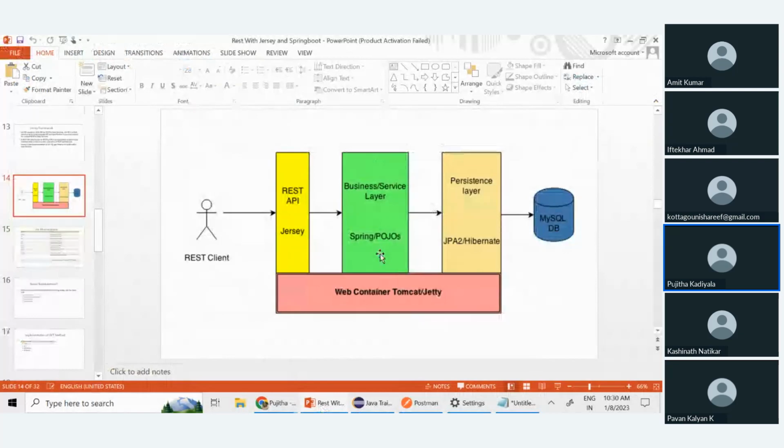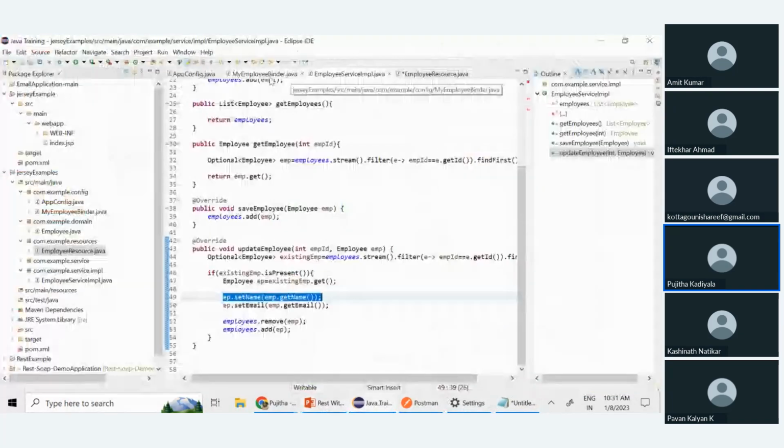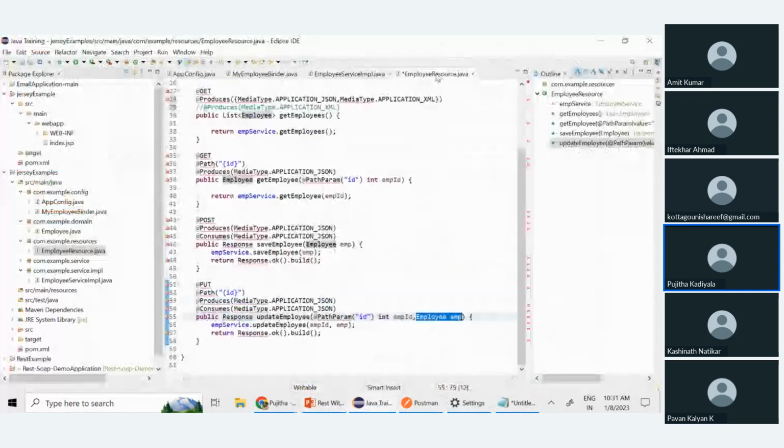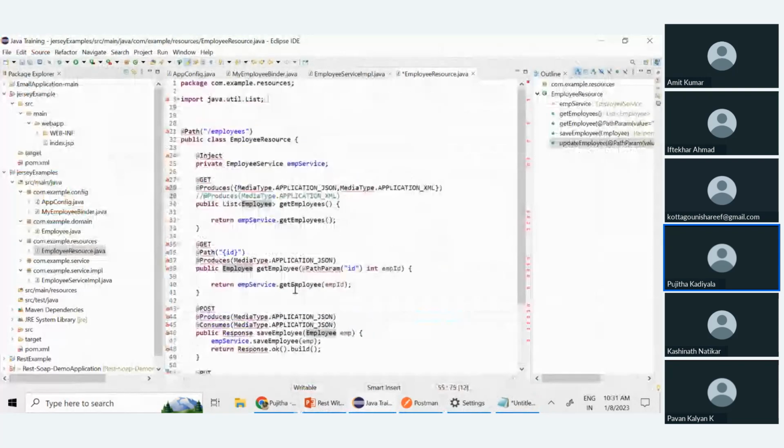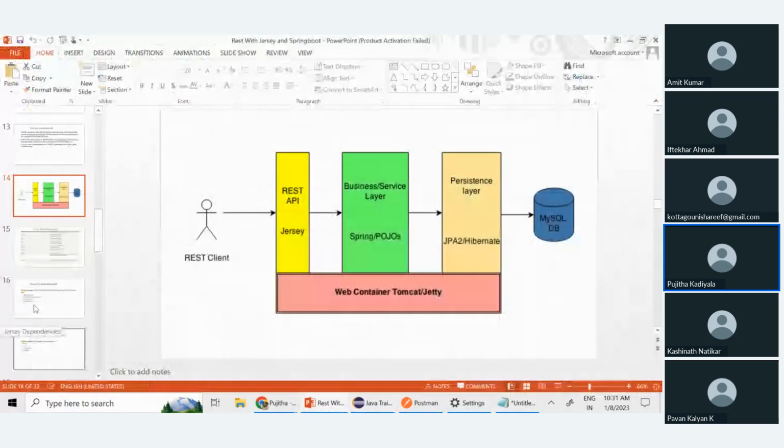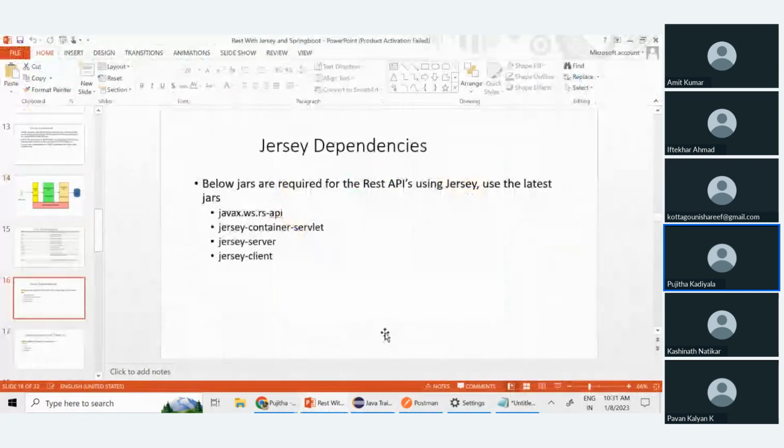As I said, everything is a program, everything is just a class. In this class you will write the implementations, and here using the Jersey framework is how we implemented the REST API. In employee resource, this is where we implemented the REST API using the Jersey framework. Jersey framework means we are using the annotations provided by Jersey, along with adding some dependencies, I'll show you. Do you all know what a dependency is?